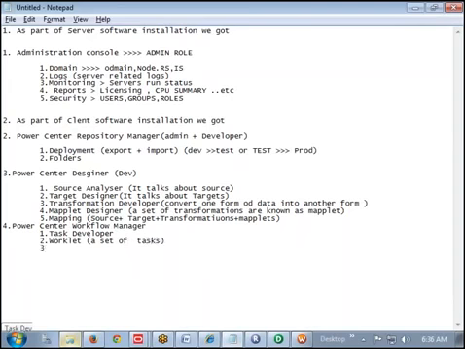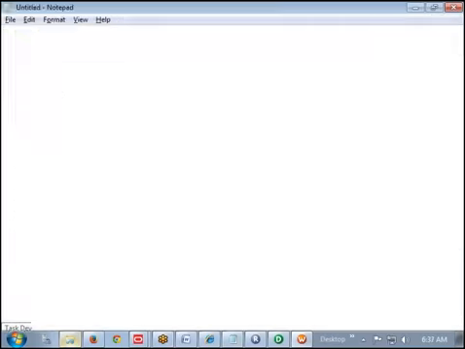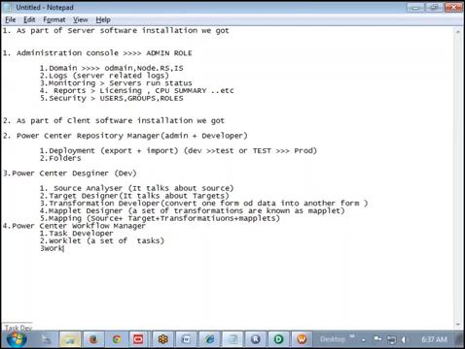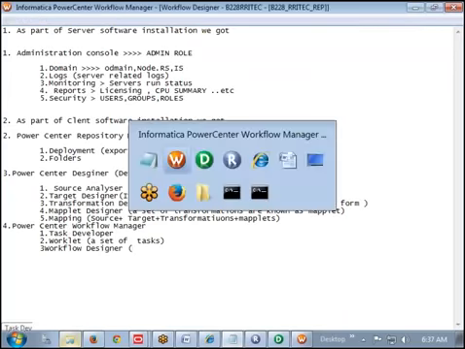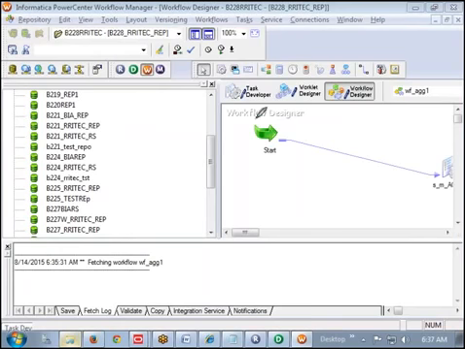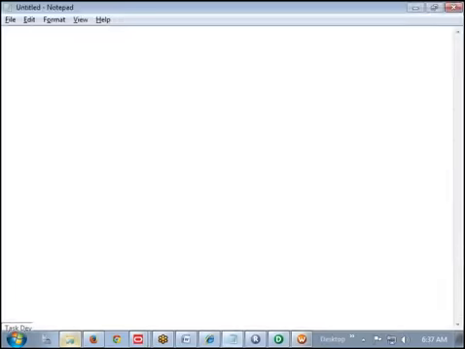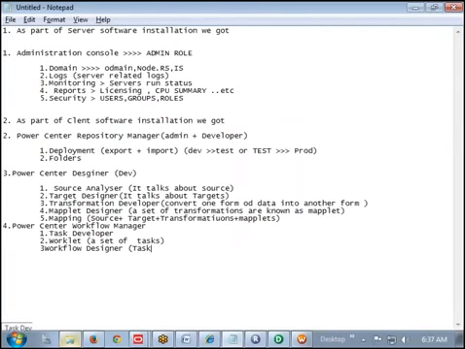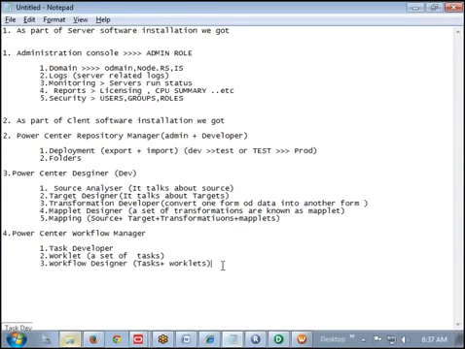And the third one is the Workflow Designer. Now we go for the Workflow Designer. Whatever tasks we created here and whatever worklets you created here, both will come and sit in the Workflow Designer. So it is nothing but tasks plus worklets together that we can integrate inside the Workflow Designer. That's what is called the PowerCenter Workflow Manager.